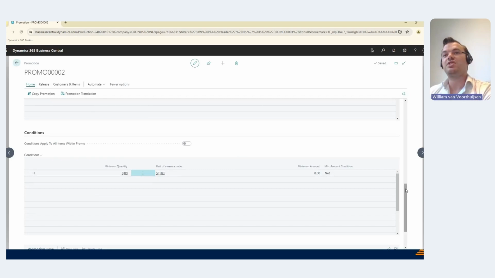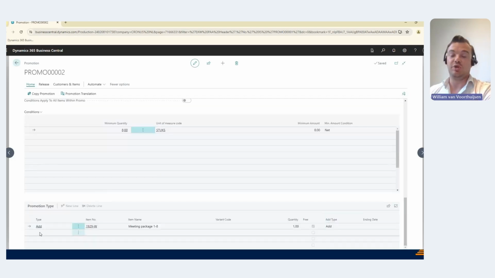And as soon as that condition has been met, then we have another promotion type available, and that's the promotion type add. And here you see that I've defined that a completely different item should be added to the lines as well. So in this case, you see that when they are buying at minimum 8 Paris chair blacks, they will get a meeting package on top of it, and they should get it for free, as you can see over here.